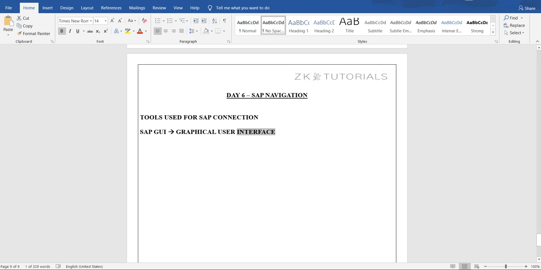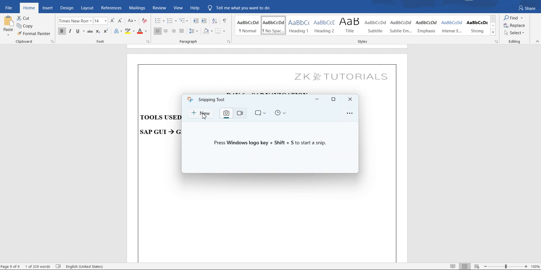How will it work? For example, I'll show you at a glance how it will work. Let me show you an example.